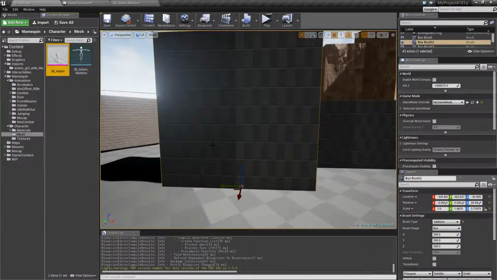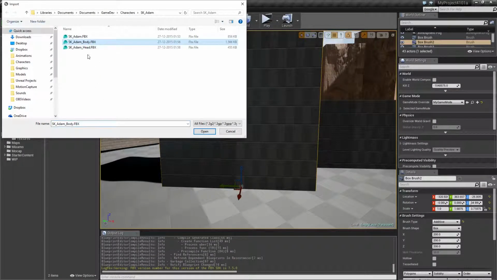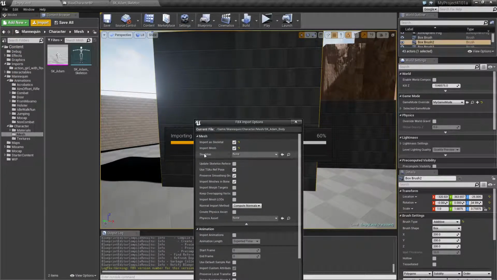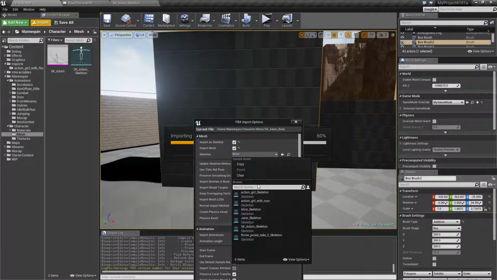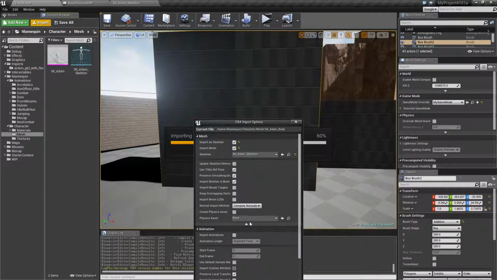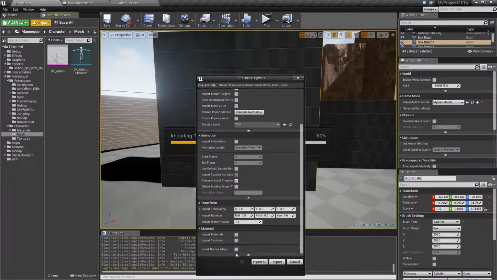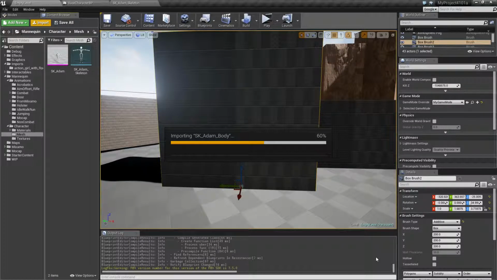So let's go back to Unreal Engine and import him again. So we select the body and the head, and we import a skeleton. We import the mesh. Well, we do want to select the Adam skeleton, I think. Yep. We don't want the animation, and we don't want materials and textures and all that stuff. Import all.